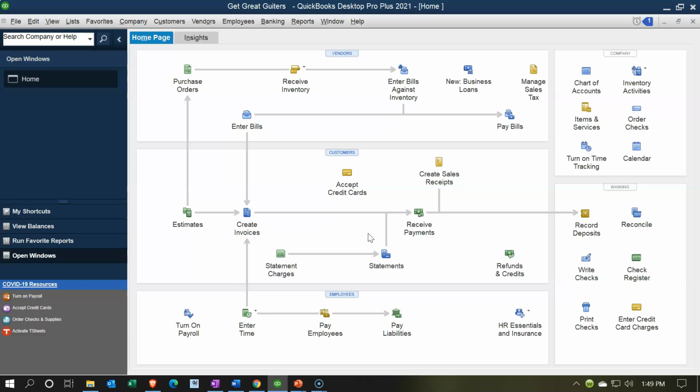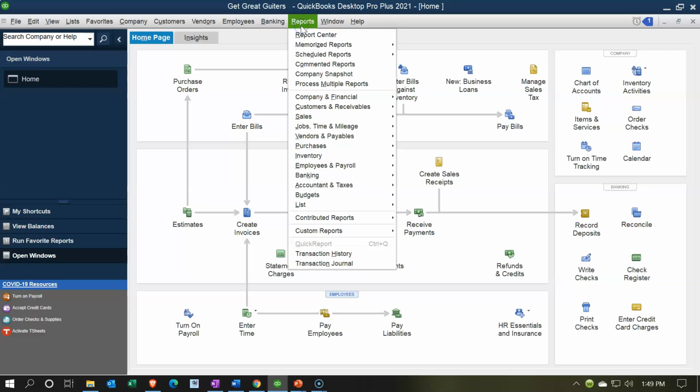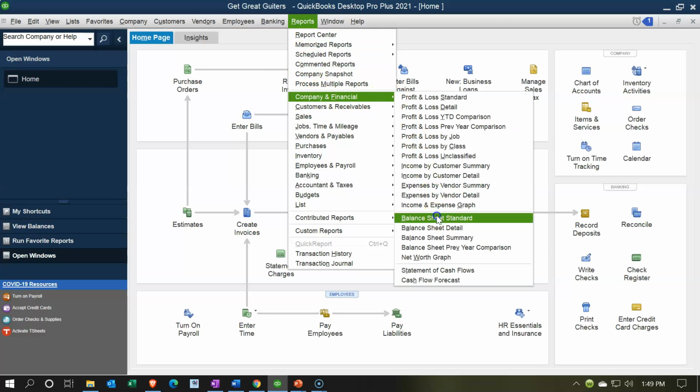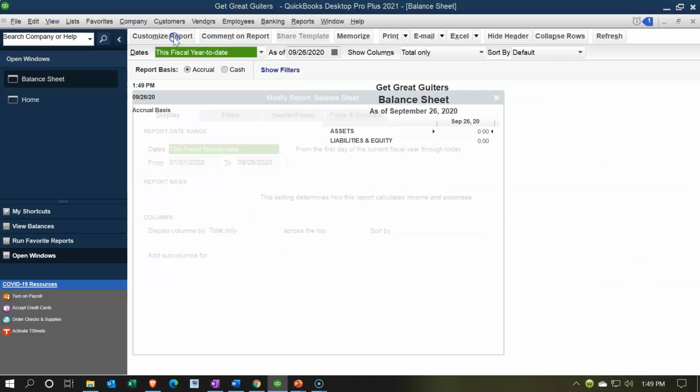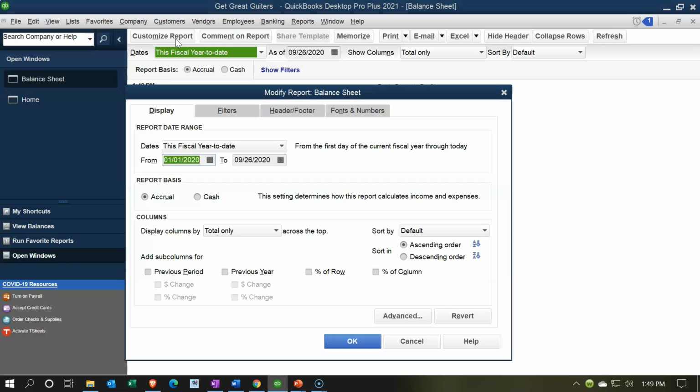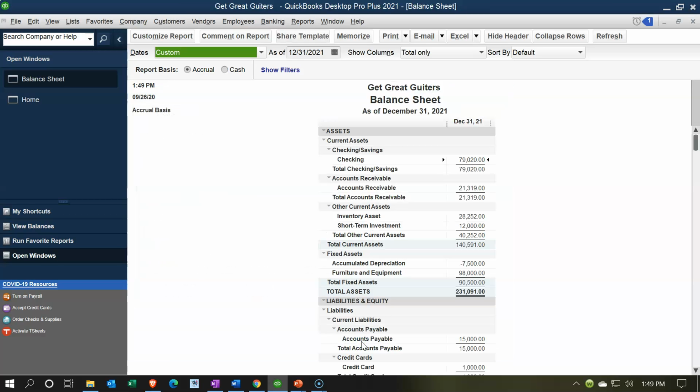Let's take a look at the forms and consider what will happen with the forms. Remember, every time we enter a transaction, we want to think about what's going to happen to the financial statements, then enter the form, and then double check them. So we'll go to the financial statements, reports, company and financial. We'll take a look at the balance sheet. So balance sheet report, I'm going to change the dates in the customized reports, upper left, from 01/01/21 to 12/31/21, January through December 2021, and okay.